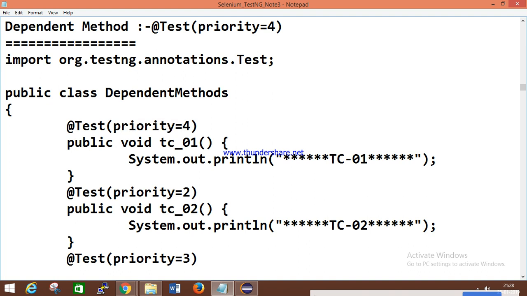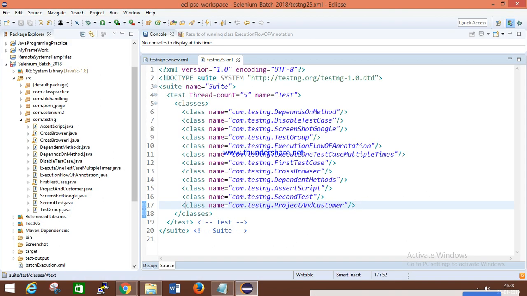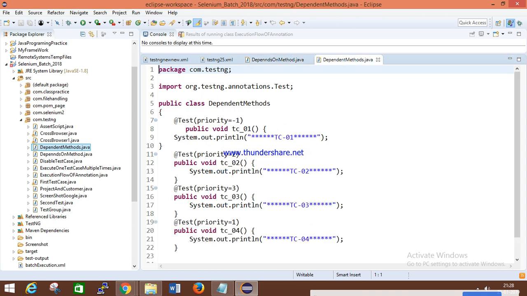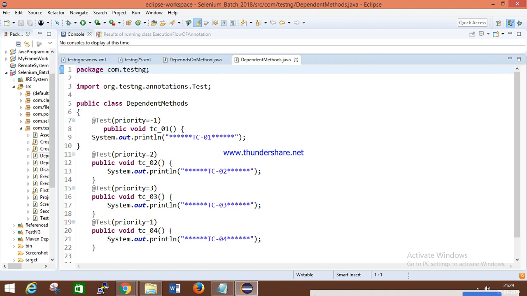Okay, so now we have a dependsOnMethods class. Where is dependsOnMethods? Don't confuse it with this one. Now you can see, I will explain this. We have one test case, another test case. How many test cases are there? Test case 1, test case 2, test case 3 and test case 4. We have 4 test cases. I want to execute 4 test cases first, so that's why I have given the first priority. You can see we have a minus 1 also.